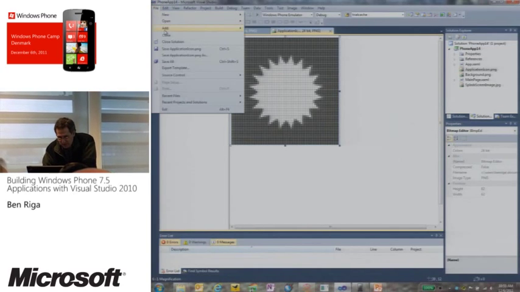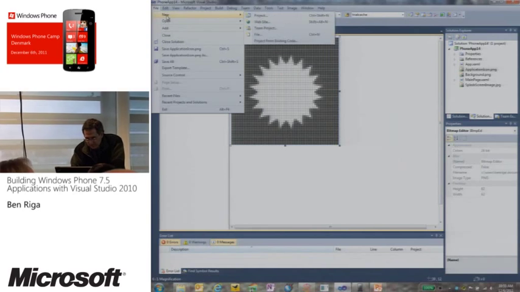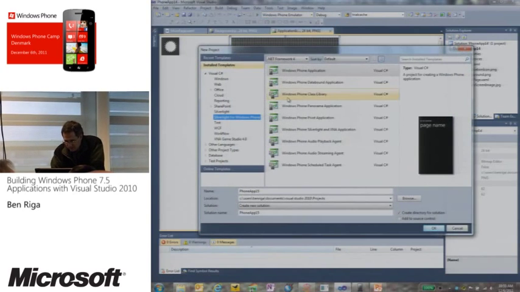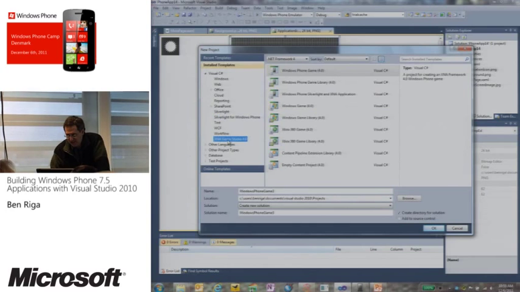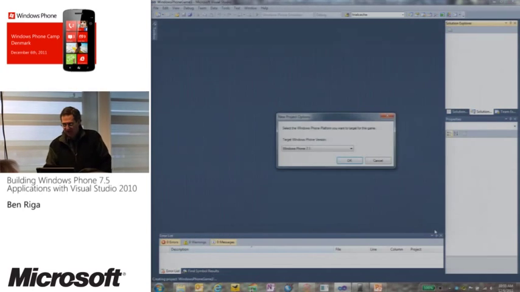Just create a new application. And so here we were in Silverlight for Windows Phone. Now we're in XNA Game Studio. It's kind of the same environment, but you'll see that what it creates is quite different. We're just going to call it Windows Phone Game 3.